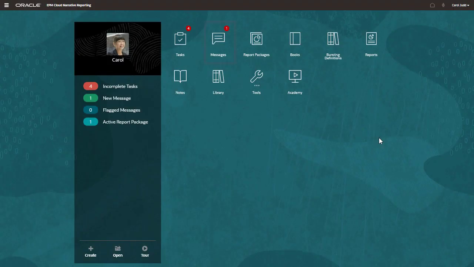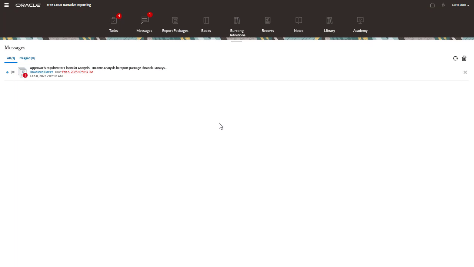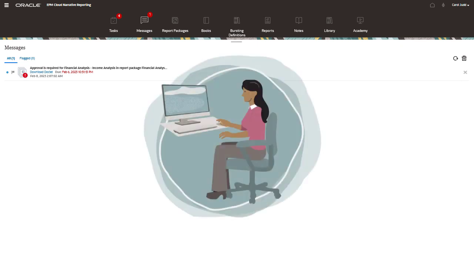The next part of the Doclet's workflow is the approval process. The Doclet approver receives a notification that Doclets are ready for her to approve. If email notifications are configured, she also receives a notification email.